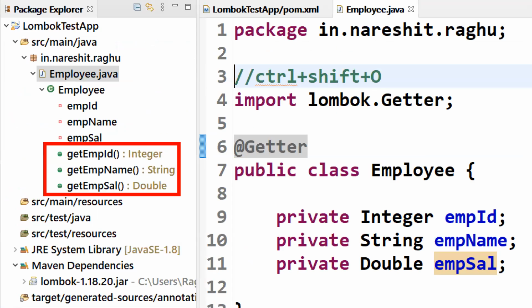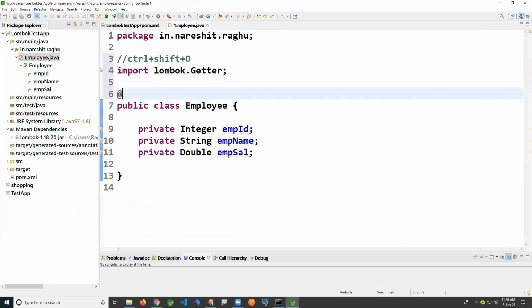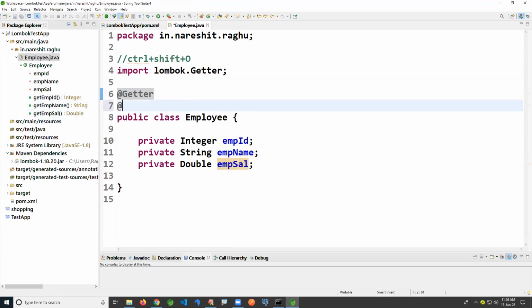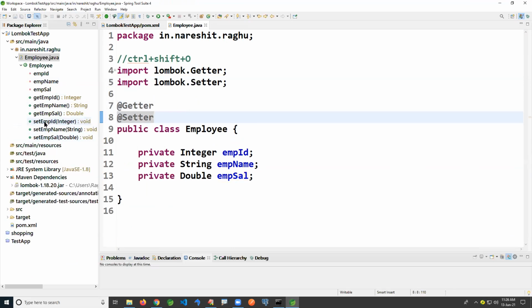See, these methods are generated. The source code you can't see directly, but you can confirm the generation. When you write @Getter, see, these are generated. You can click on the expand symbol. Let me remove this and see. Again, those are gone. Let me add again: @Getter. See, these are generated. Let me add one more annotation, @Setter. Set methods are generated.